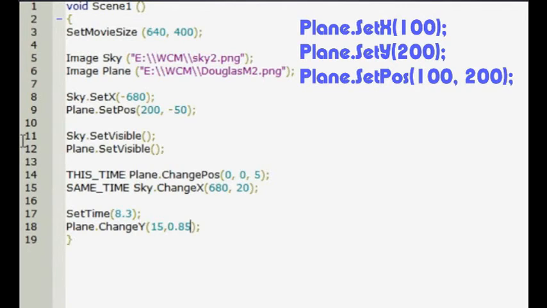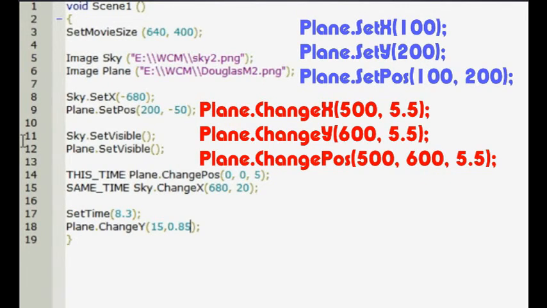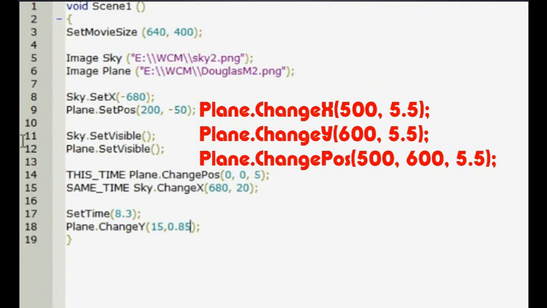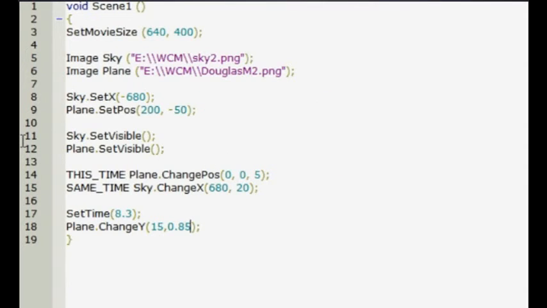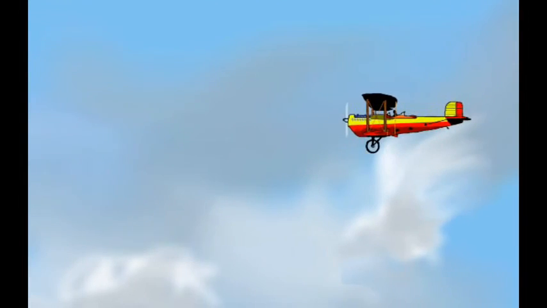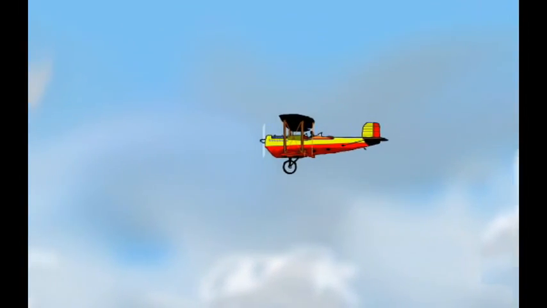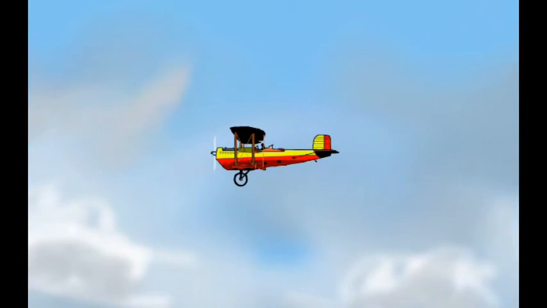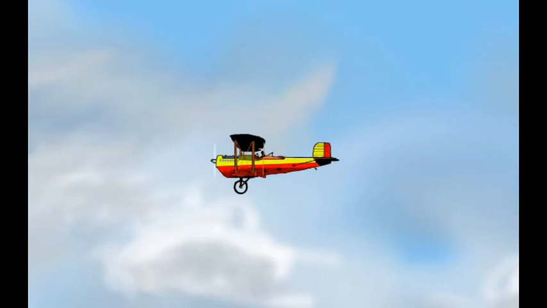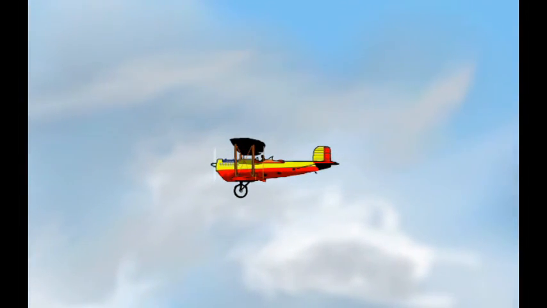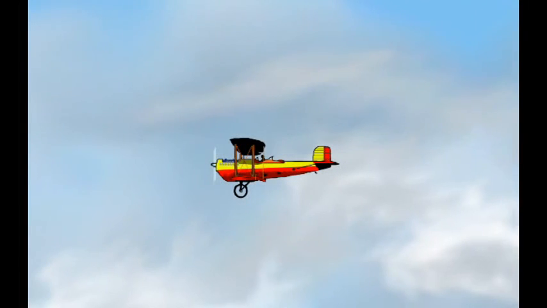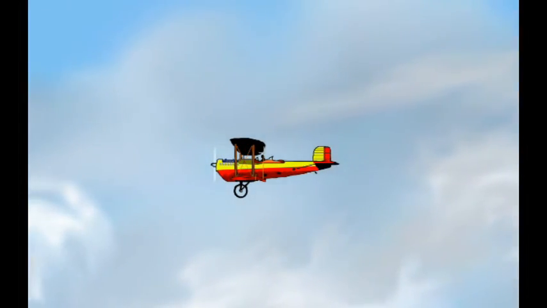a position. Using the setTime function, you can build up a timeline for the animation, setting different time posts where different movements will start. You can, for each time post, use the this time, same time commands to have more than one movement or event starting at a given time post. And there we have the small movement down that we put in at the time post of 8.3 seconds.